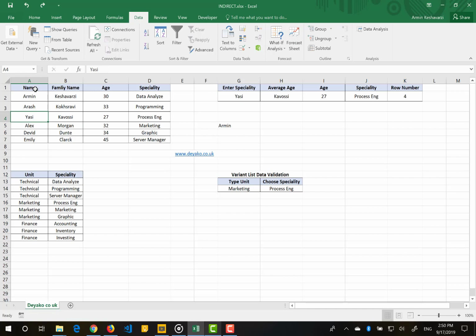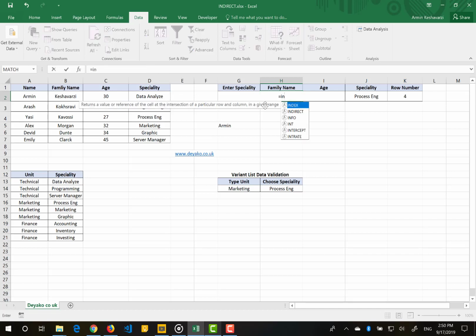First I need to find which row Yossi is in. For example, here with the MATCH function, which we taught in previous videos, I find the row value related to Yossi. So I find that Yossi is in row number 4. And now by using the INDIRECT function, I have to find the family name.